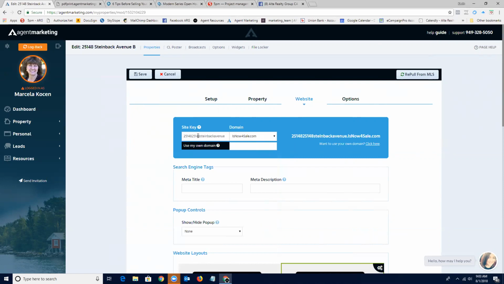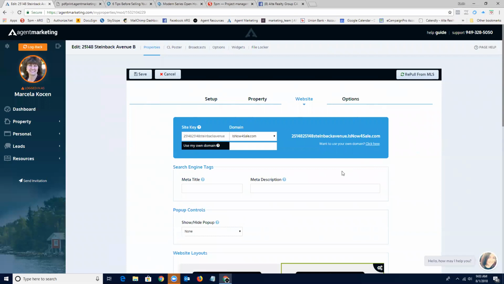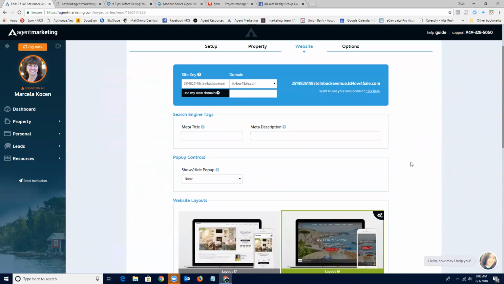Of course, the first part's going to be the property address. And for some reason, this particular property came in with two different addresses. Not sure how that happened, but anyway, you can go ahead and make changes here. Make sure everything looks good. Meta title, meta description doesn't really matter too much, to be very honest.